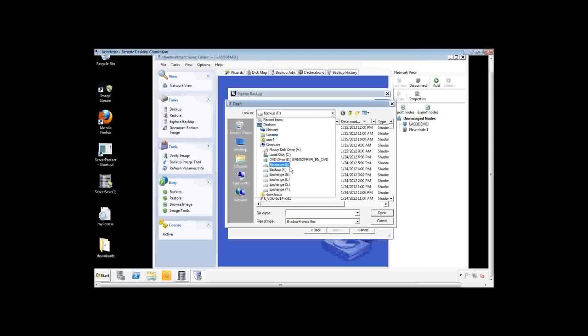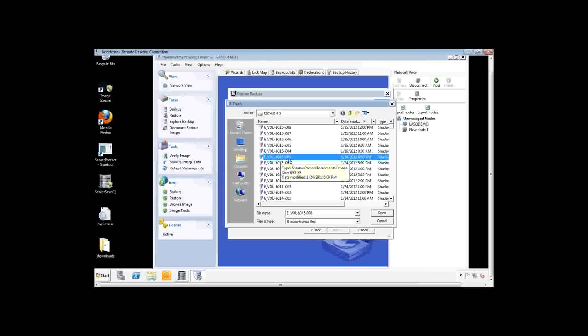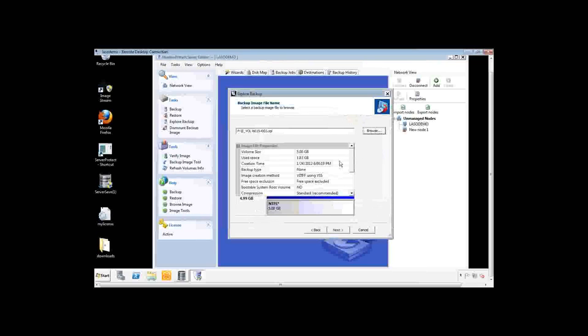So we browse to our staging machine, or backup drive. So we got backup F. And then here we have a number of backup jobs. So it's backup job 15 incremental 3. Sure, I'll just select that for now. So we say, okay, great. It's giving you information about the backup job. You can go for more information too.